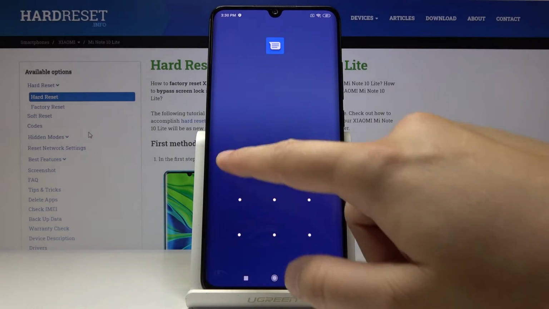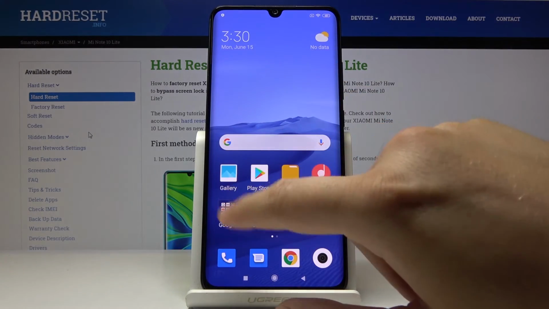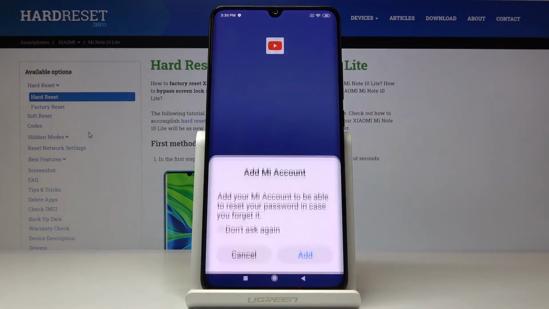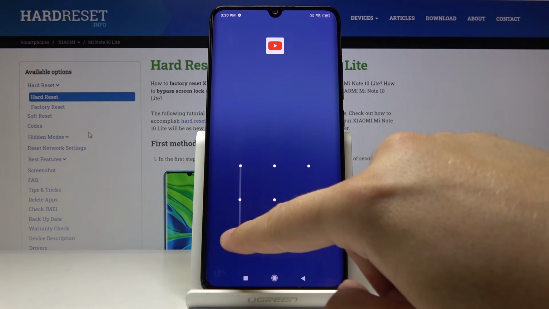Click on Cancel, okay, and it's locked. So also we are going to YouTube, and it's also safe with our pattern. So this is how it works.